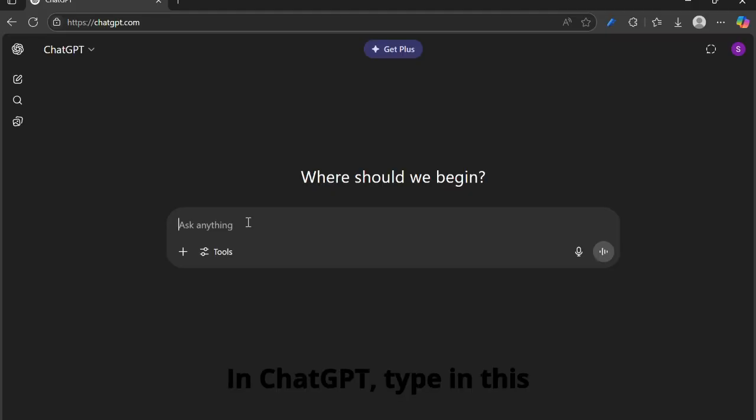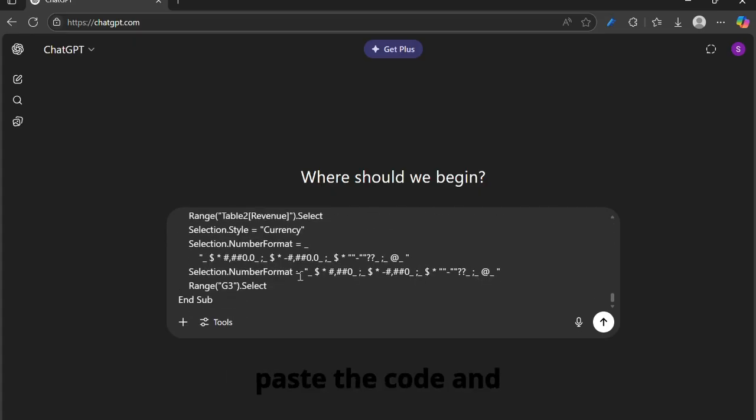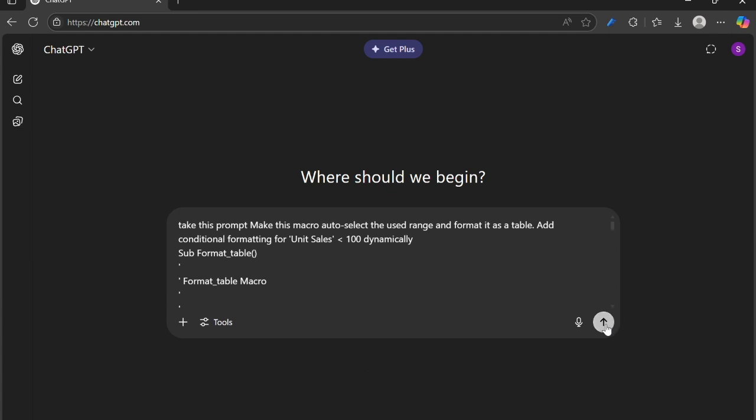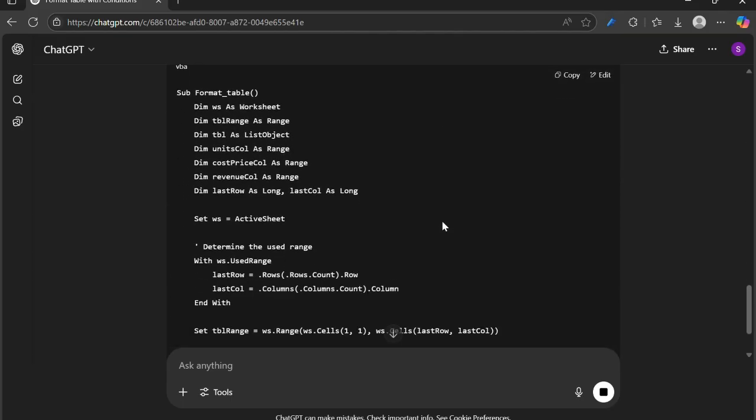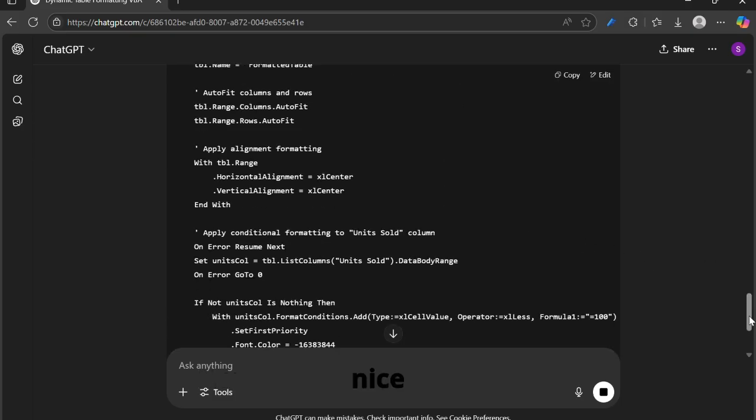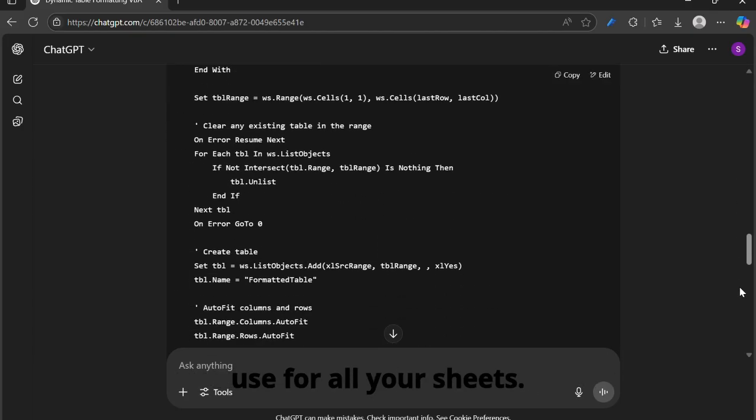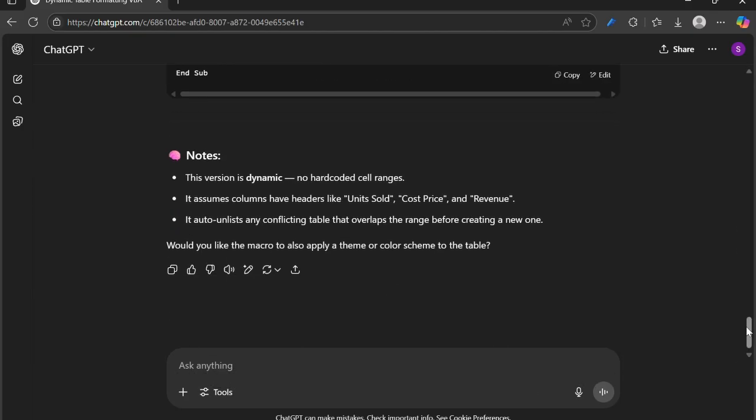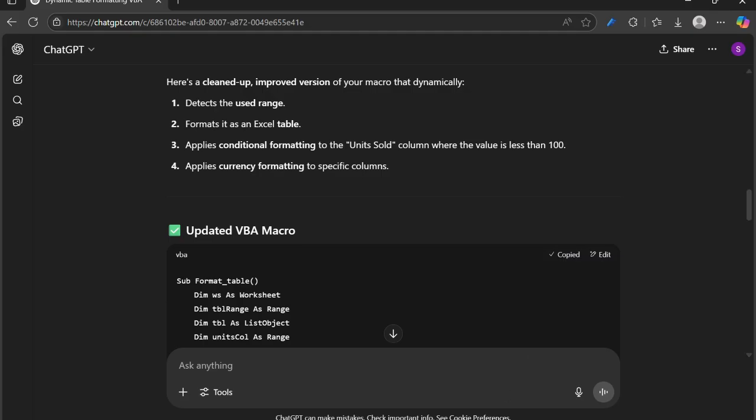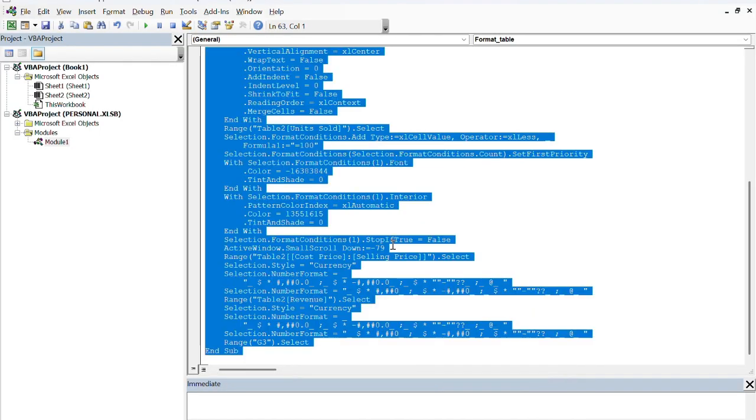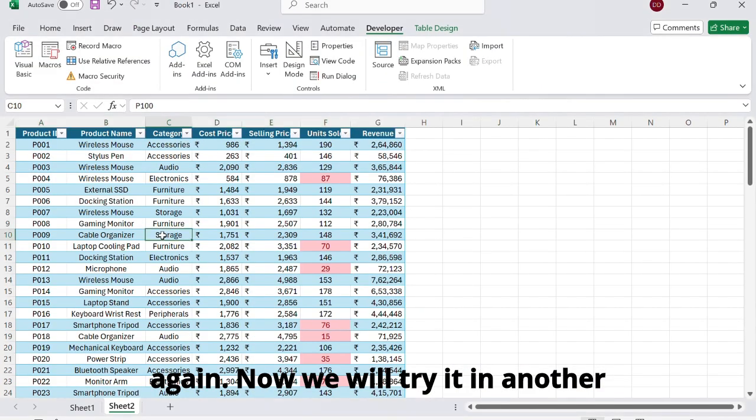In ChatGPT, type in this prompt, copy paste the code and send it. Now ChatGPT will give a nicely formatted and dynamic code that you can use for all your sheets. You can copy paste this code here and click on save. Again, now we'll try it in another sheet.